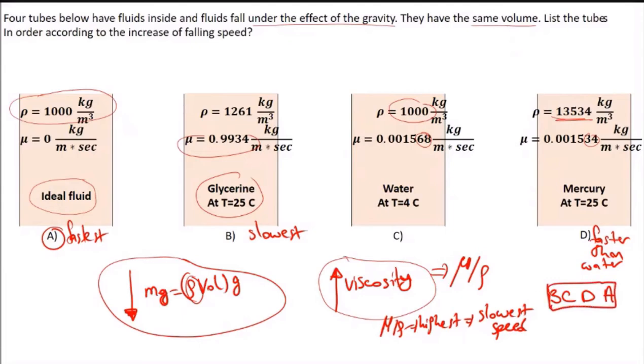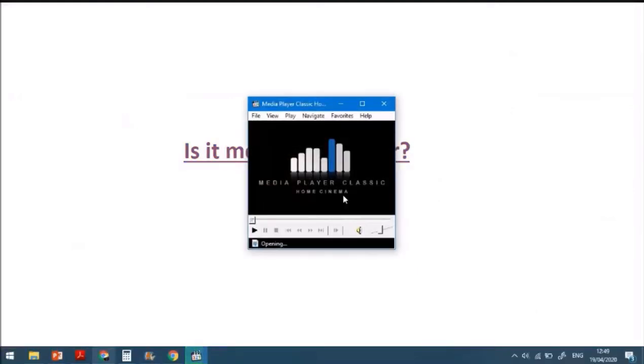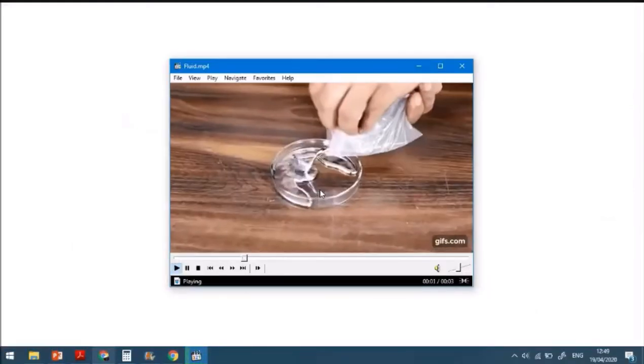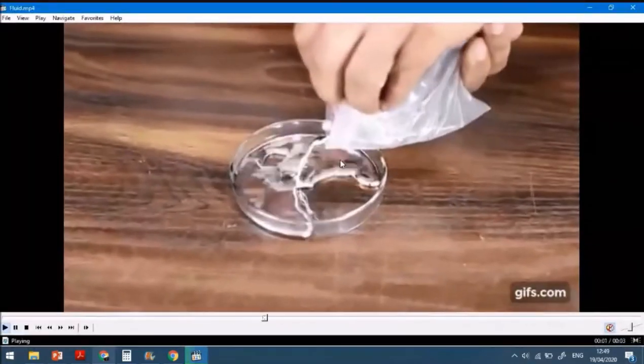There is a small video here. It shows the falling of the mercury under the effect of gravity. It is very difficult to say whether it is mercury or water. Let me show it one more time.